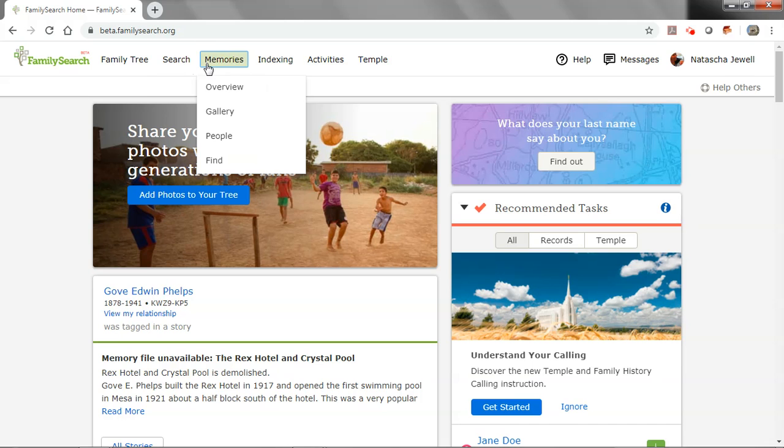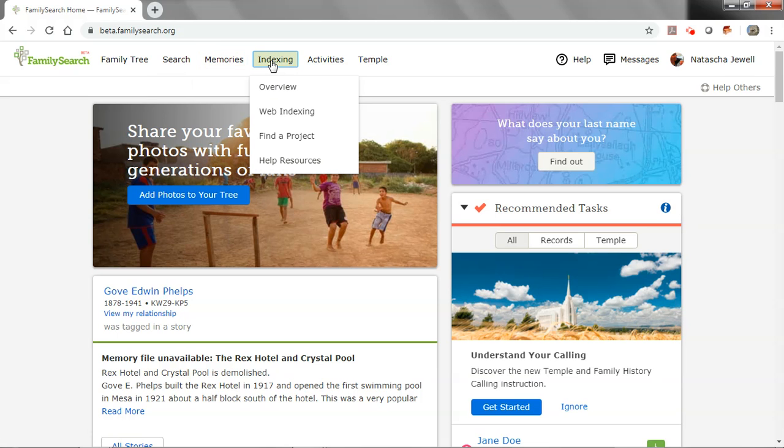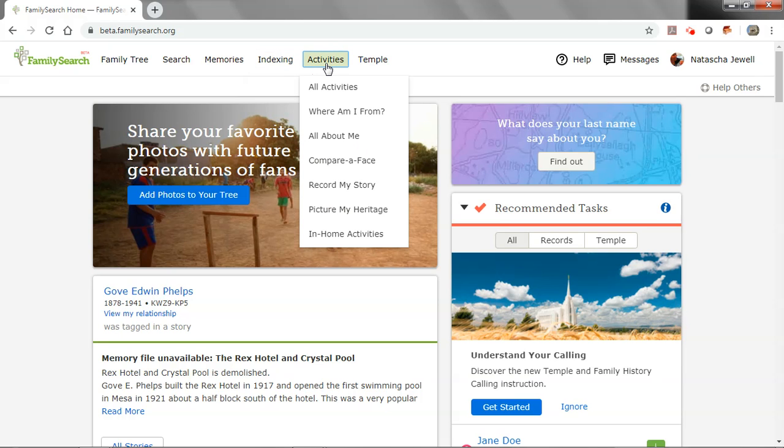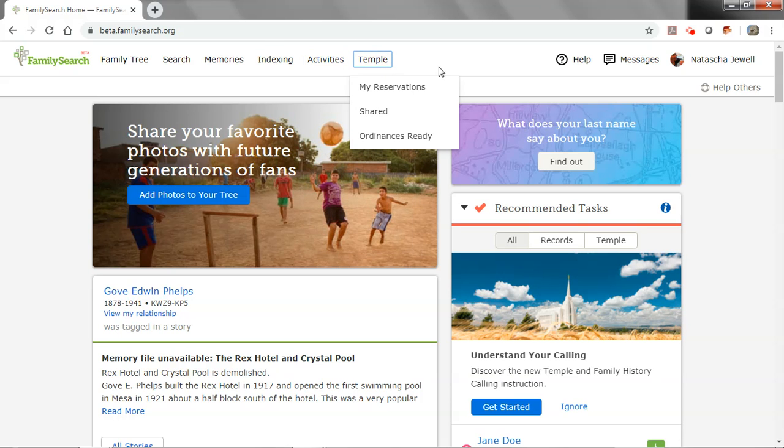If I click on memories and go into here, I can see all of the photos and the documents and the audios that I have uploaded to FamilySearch. If I go into indexing, I can go in and do indexing from this tab. If I click on activities, I can go in and see all these wonderful activities that FamilySearch has shown us for doing with our families or as an individual with temple and family history work. And the final tab here is my temple tab. And this actually is everything having to do with my temple work specifically. And it is actually specific to the family tree, but they have it up here on this global button.